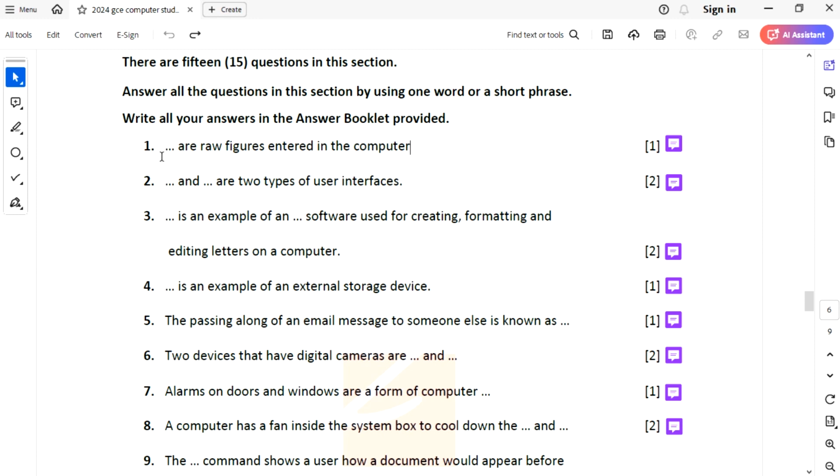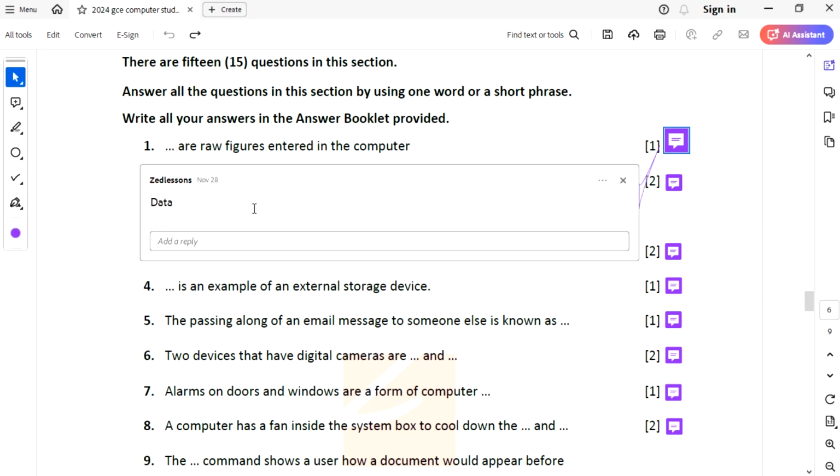Question 1 states as follows. Dash are raw figures entered into the computer. So the answer is data. Data is an example of raw figures entered in the computer. So data is just anything that hasn't been processed.